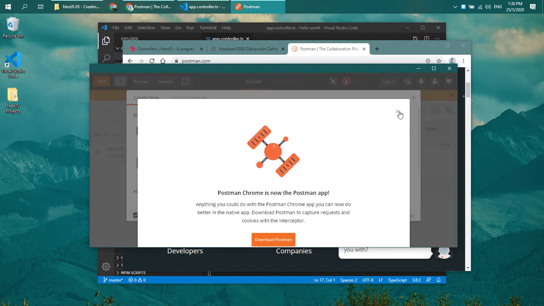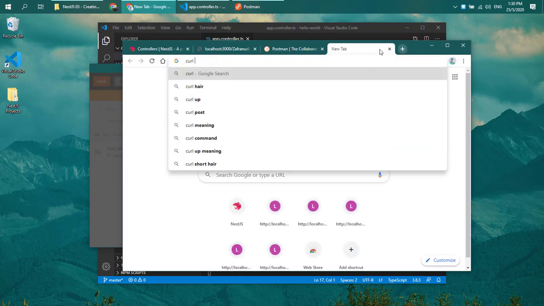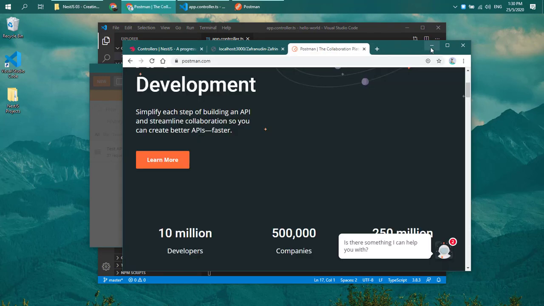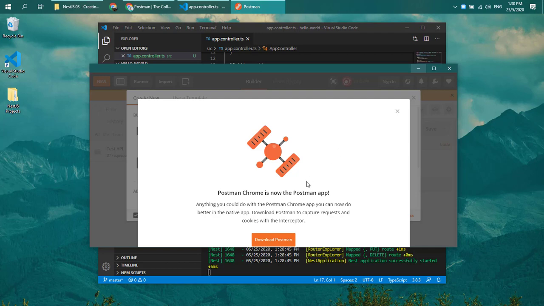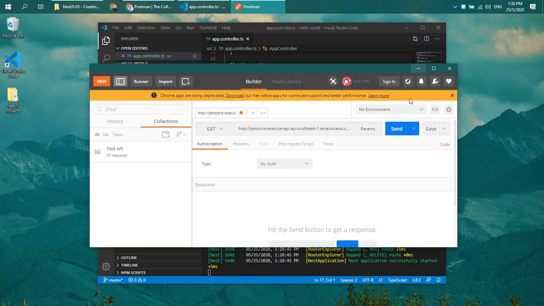Besides that, you can also use curl, and then whatever endpoint that you want to test. But I'm not going to use that, but you have the option if you want to. Now let's take a look here. Postman Chrome is now the Postman app. I'm not going to install the latest version. This is for a tutorial series, but it is good that you install the latest version.